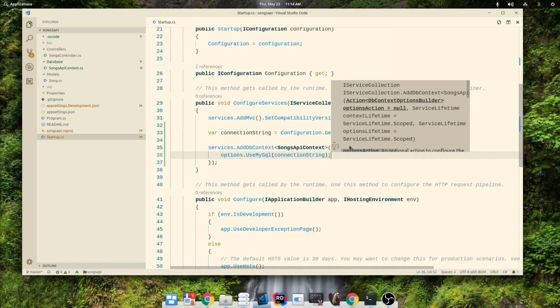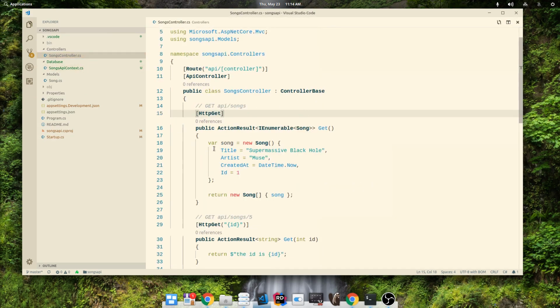And the rest of this is going to get really easy. And this is something that you'll set up probably once in your app and then use it from there on, and it makes things a lot easier going forward. Let's go into our songs controller. And instead of returning just this hard-coded song, let's return something from the database.